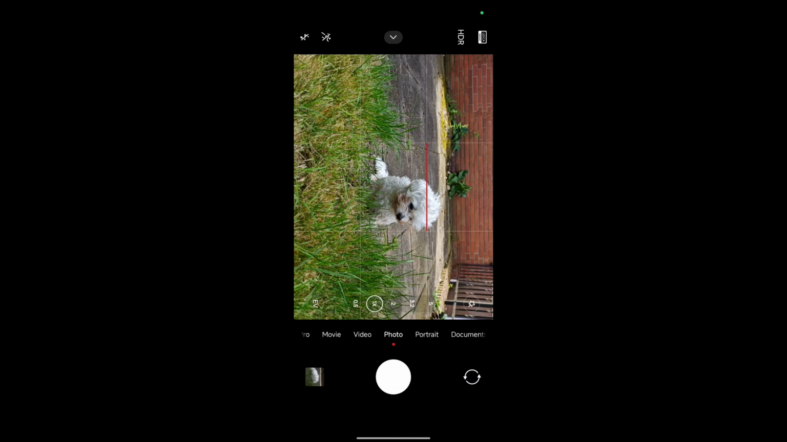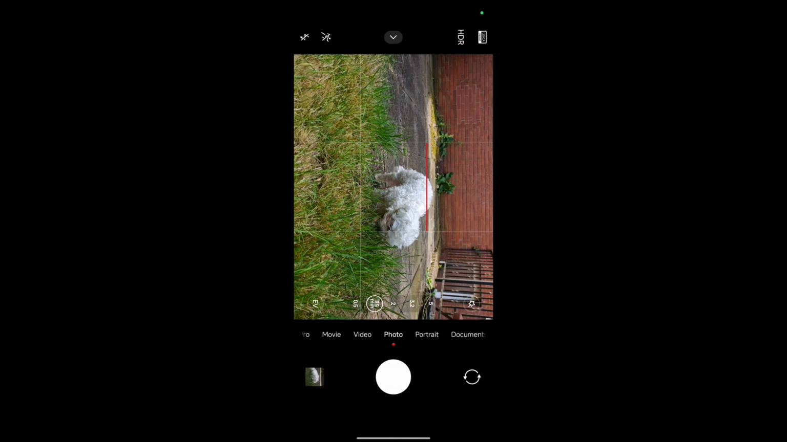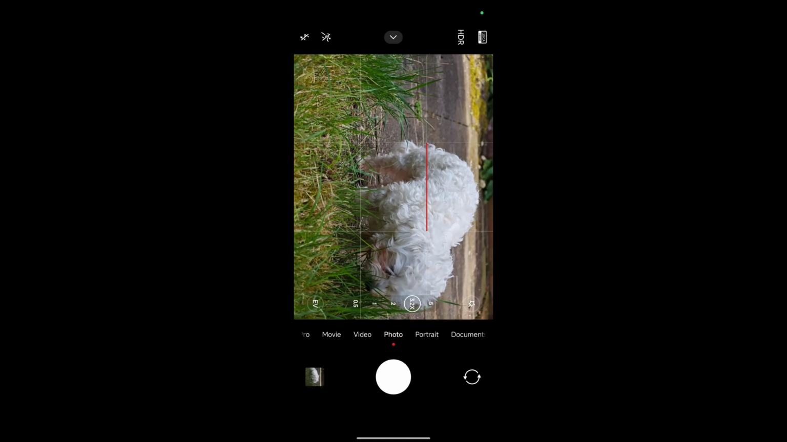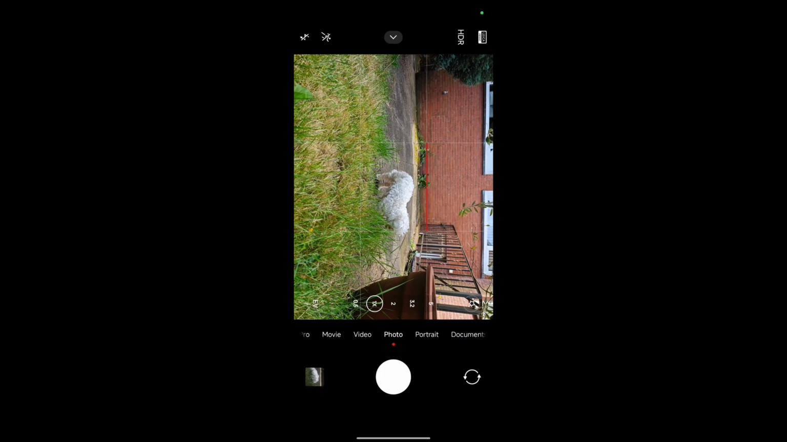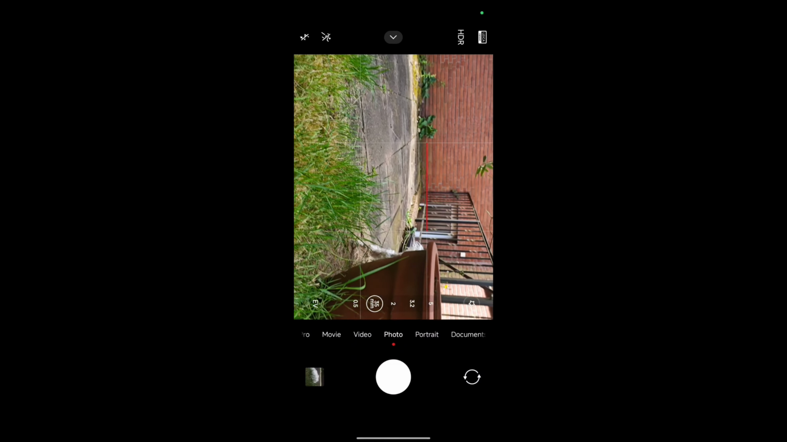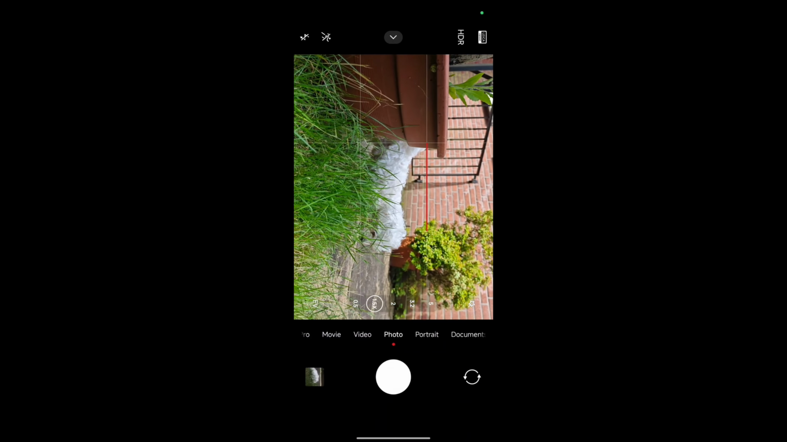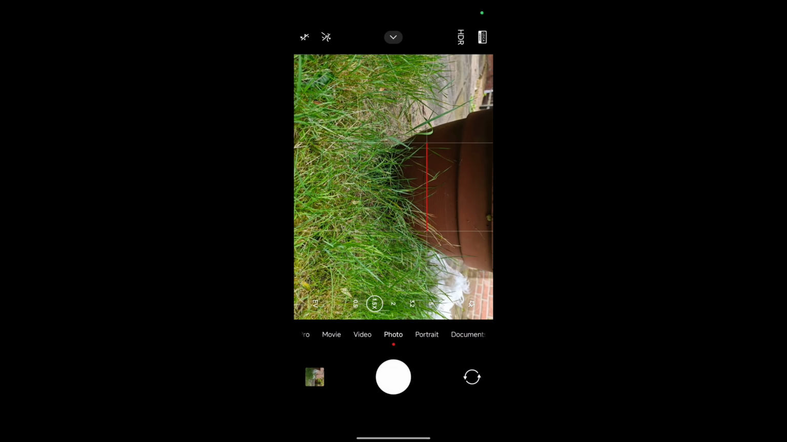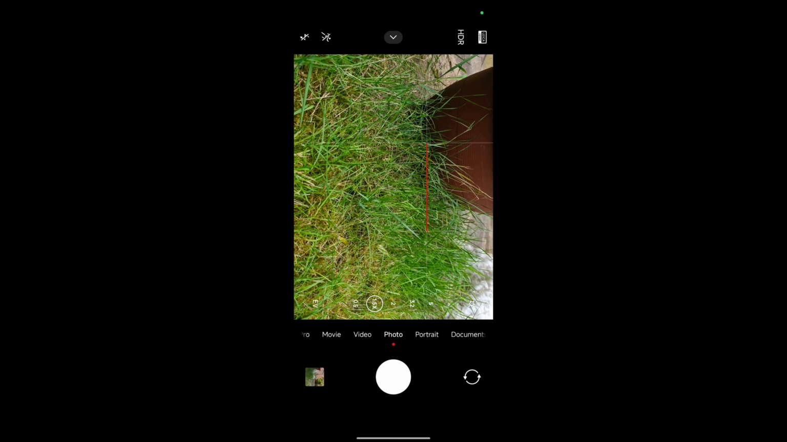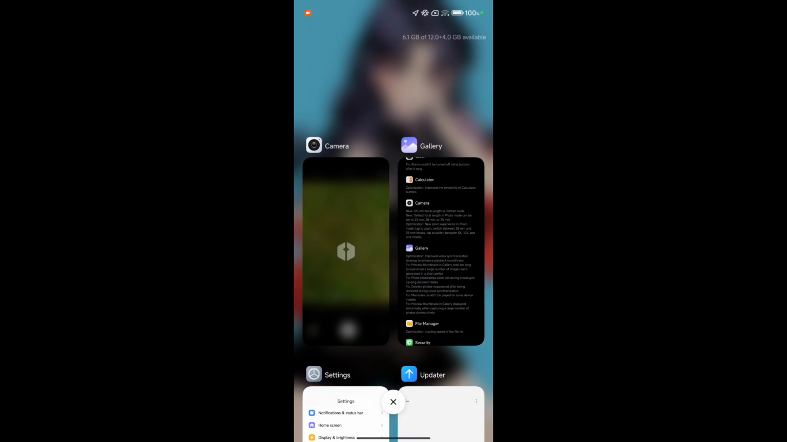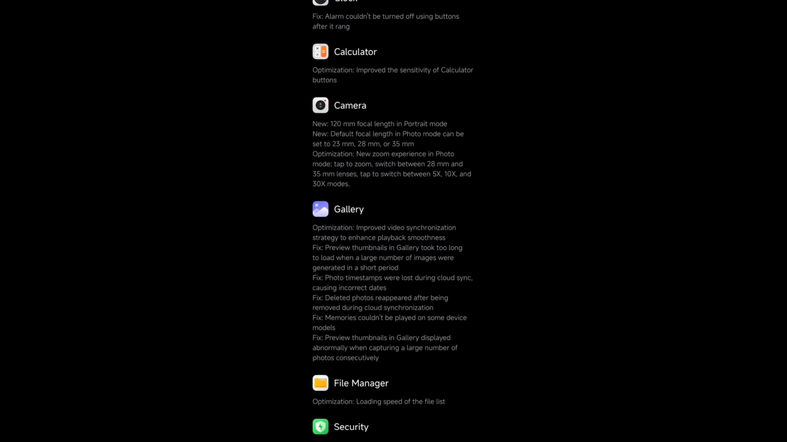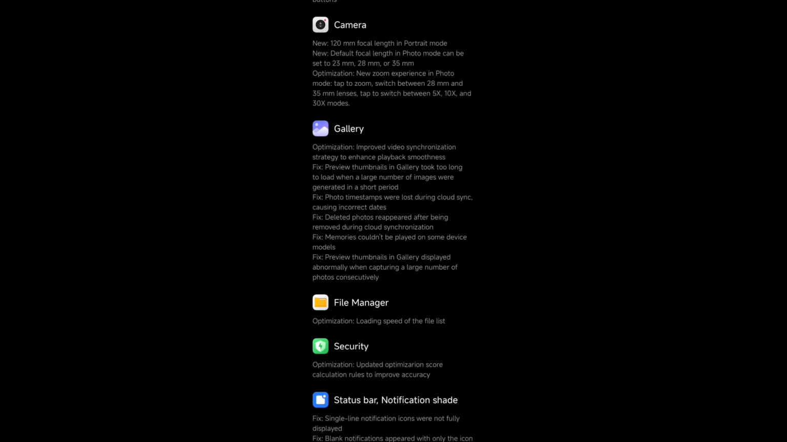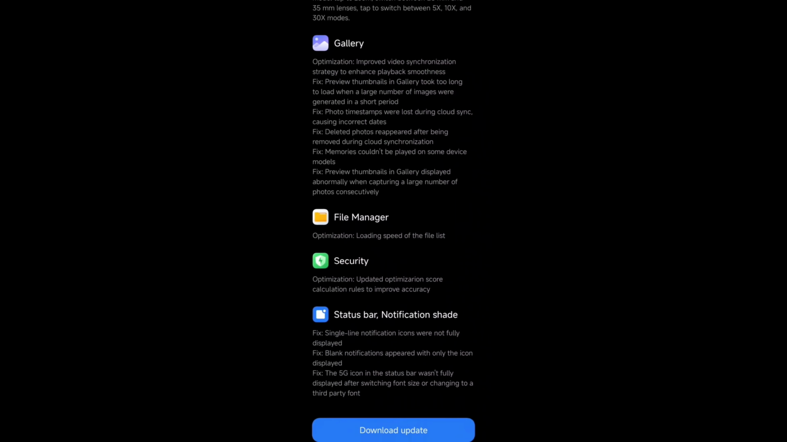Maybe there's a bit of a logic issue still, because it should be the default. So if I go to 3.2, I want to go back, not to 1x. So this is something that, I think, they still have to fix there with the software. But this is one major upgrade already for the camera system, I think, that makes it a bit easier. Let's check out some other updates that we have here. We have the gallery optimized for video synchronization strategy.